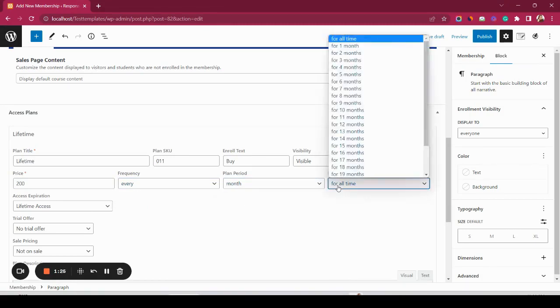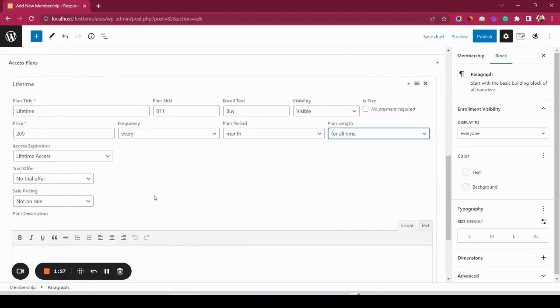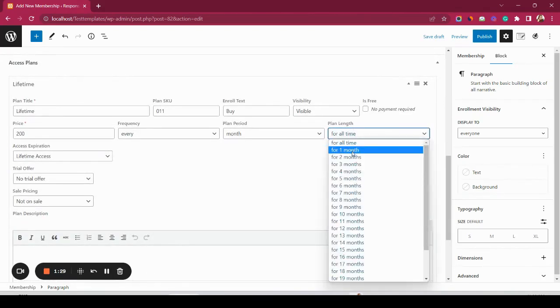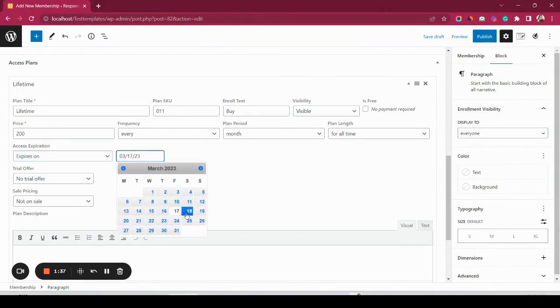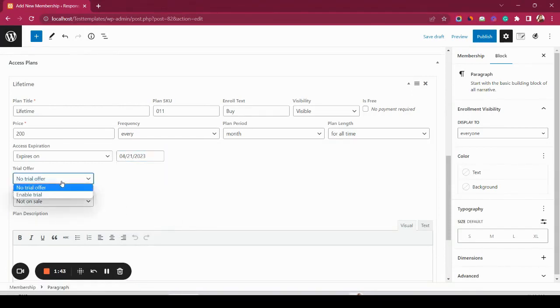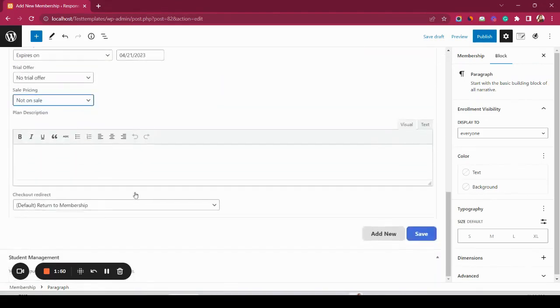For plan length I'm selecting for all time. You can select any other. We have a lot of options here. We also have access expiration, so I'm selecting expires on. That means this course will expire on April 21. I don't have any trial offer, and my product is not on sale. You can also add a description here.